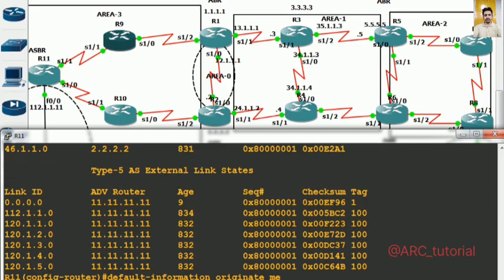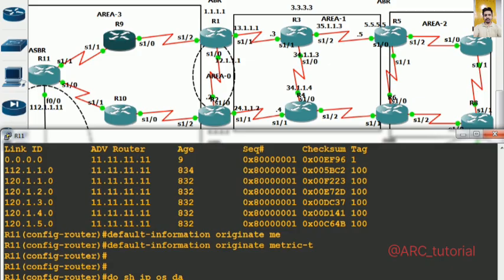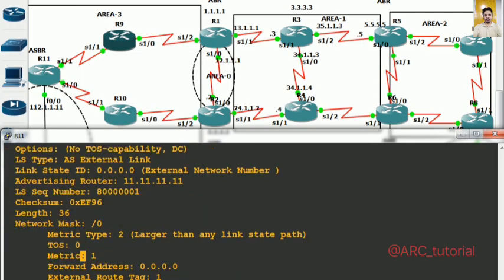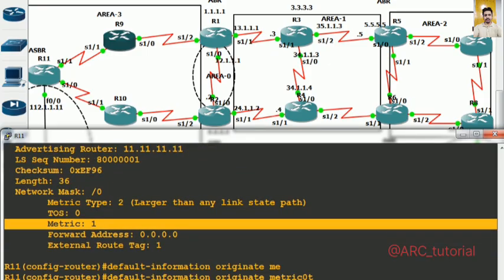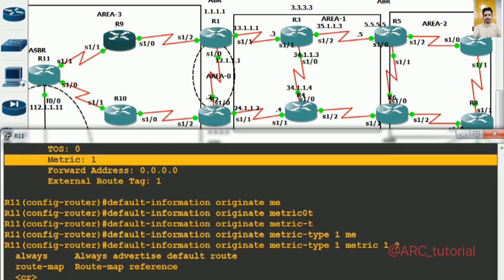Metric type 1 by default. For a default route, your seed metric is 1. I hope I should show you that the default metric, I mean the seed metric, is 1. Do show ip ospf database, and then it was external, and then it was for 0.0.0.0. So you can say now the metric type is 1, and then you can also change its metric, which is, let's say, 1. And then you also have this always keyword.